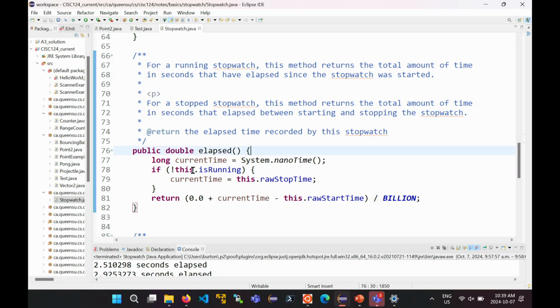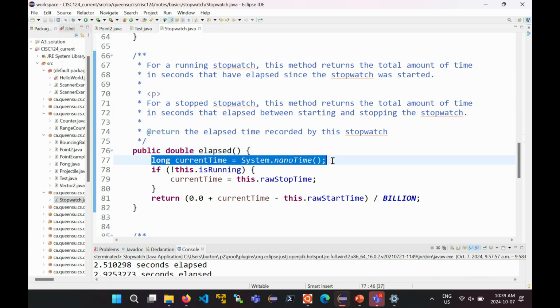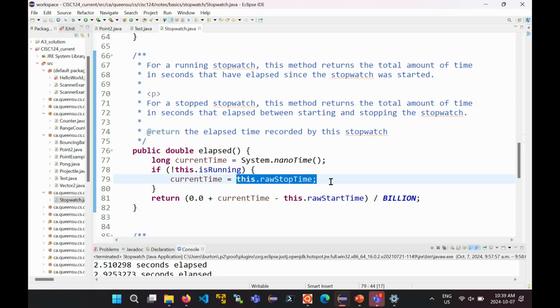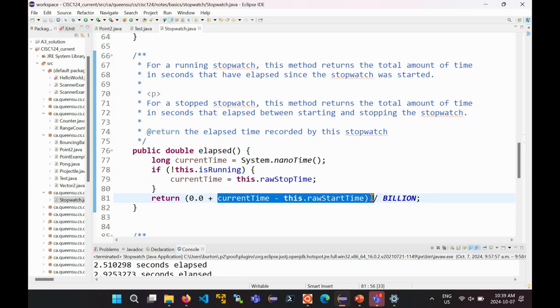So for elapsed, the way this works is we get the current time. Again, we're going to do that by calling nanotime, right? And now we choose one of two different paths, right? So if the watch is not running, then we actually want to use the stopping time, not the current time, right? So if the watch is not running, simply set current time to the stop time, and now simply return the difference between the current time and the start time. So the difference between the current time and the start time is just the difference, right?